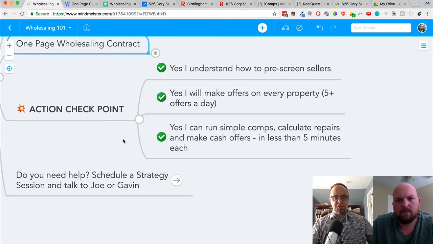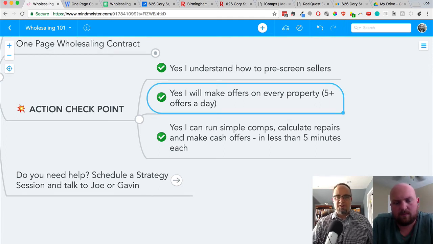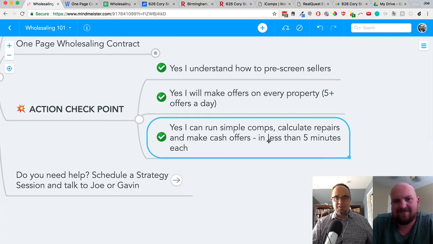Action points, checkpoints right here. Number 1, yes, I understand how to pre-screen sellers. Just ask simple questions. Yes, I will make offers on every property, 5 a day. And yes, I can run simple comps, calculate repairs, and make cash offers in less than 5 minutes each. All right? Now, I know that may overwhelm some of you guys, but it's not that hard. Just make it happen, okay?